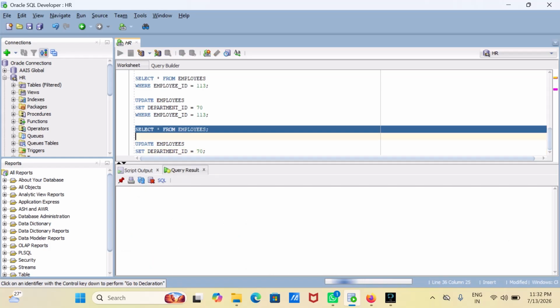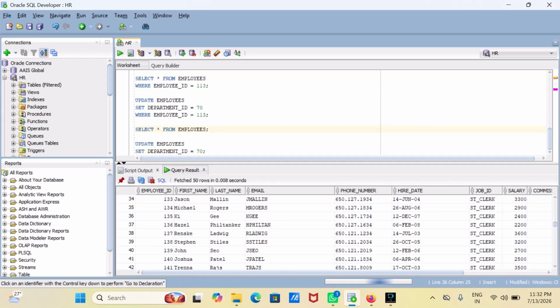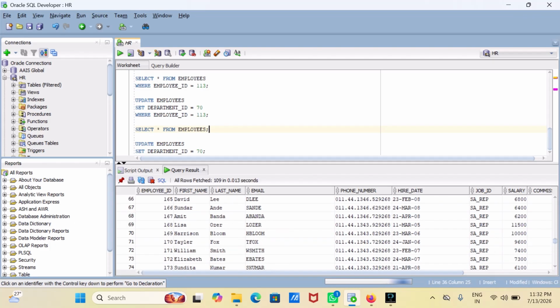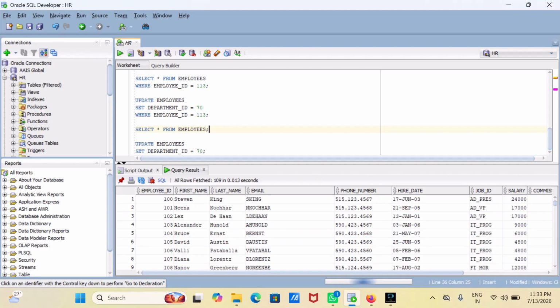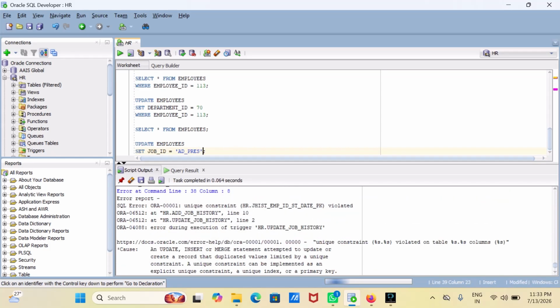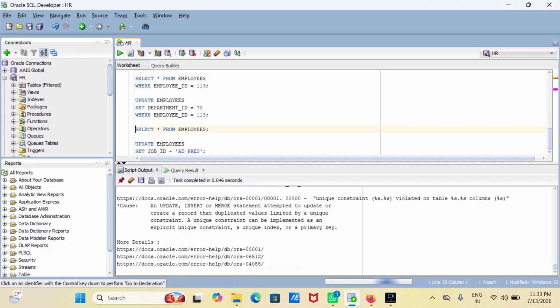Okay, fine. I'll show you the one for, say, job ID. We will update the job ID. Update employees set job ID is equal to a value. It is not allowing us to update all the data. There is a history table, so it will not allow updating all the data of the employees table.